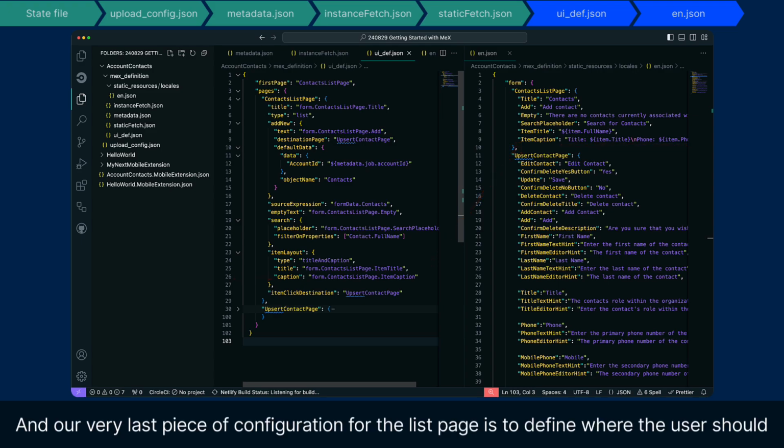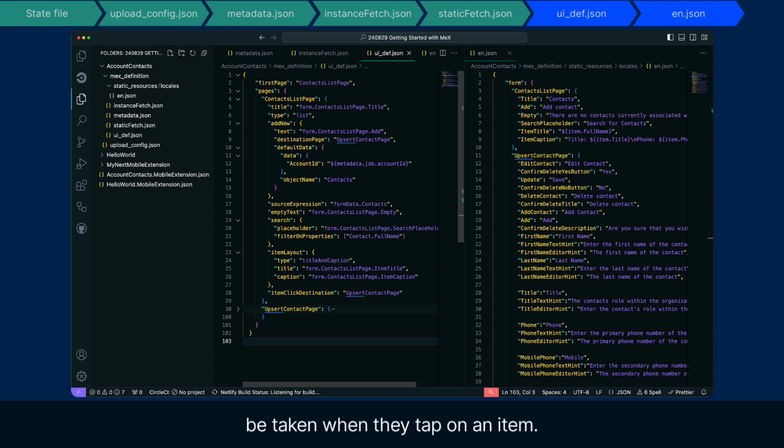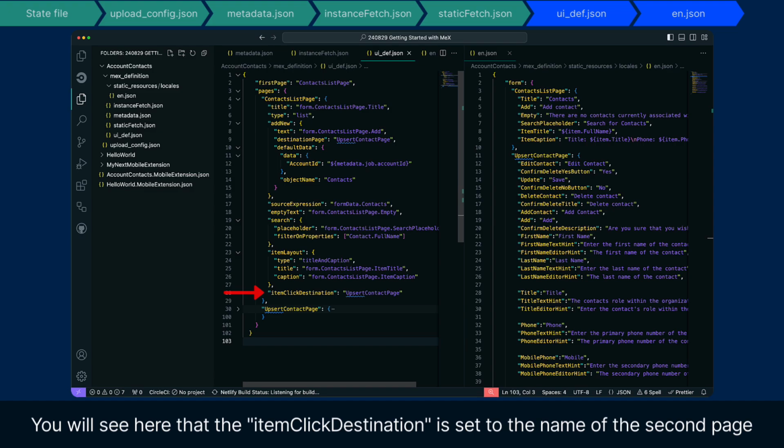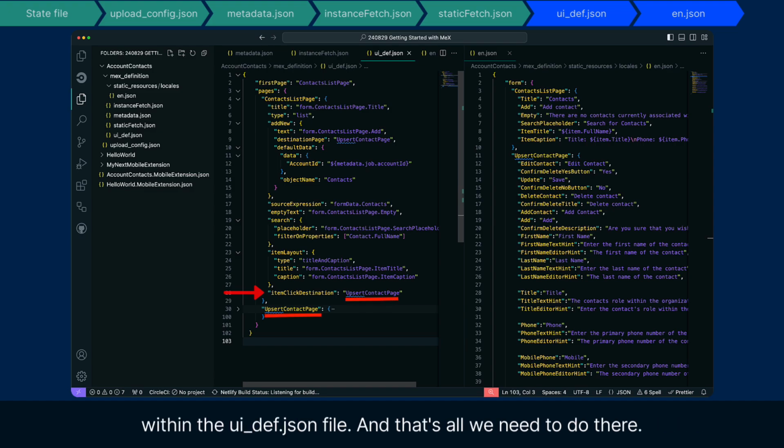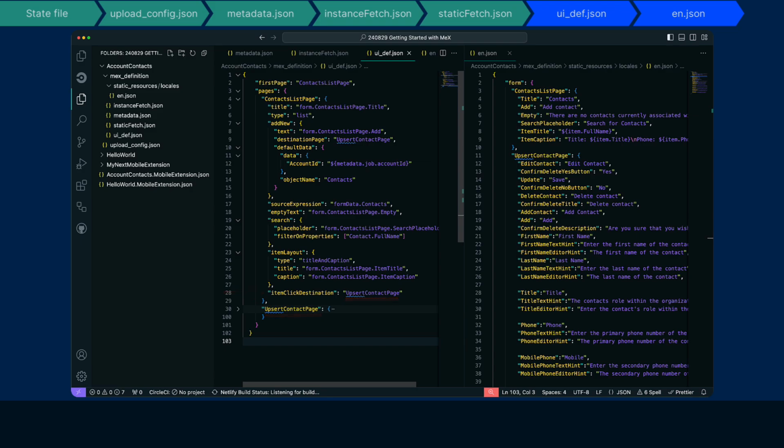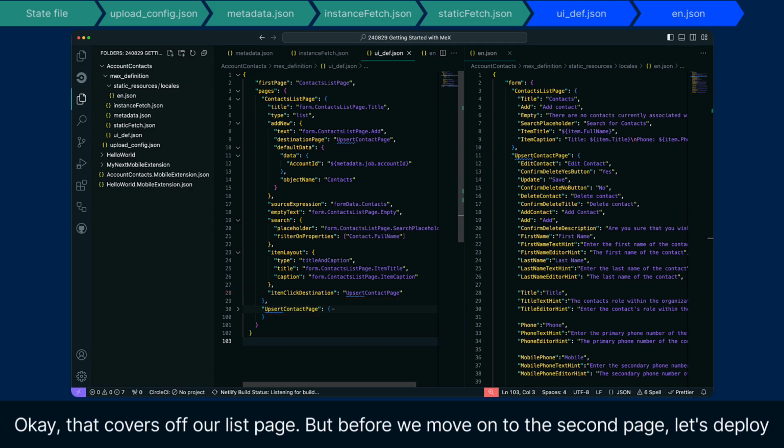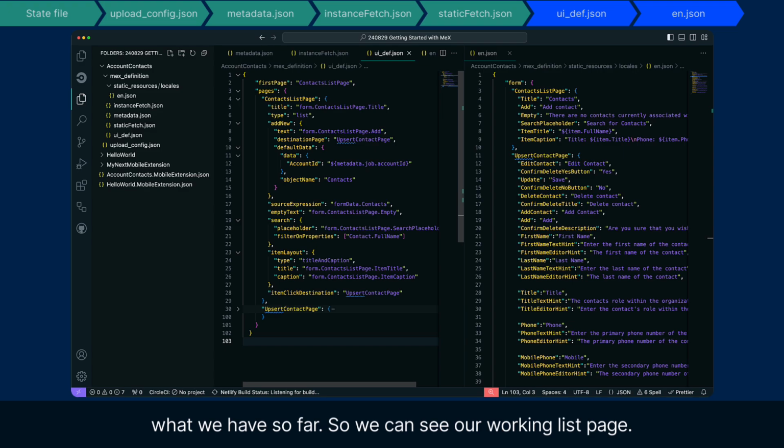And our very last piece of configuration for the list page is to define where the user should be taken when they tap on an item. You will see here that the item click destination is set to the name of the second page within the uidef.json file, and that's all we need to do there. Okay, that covers off our list page, but before we move on to the second page, let's deploy what we have so far so we can see our working list page.